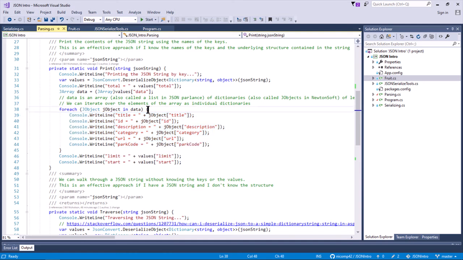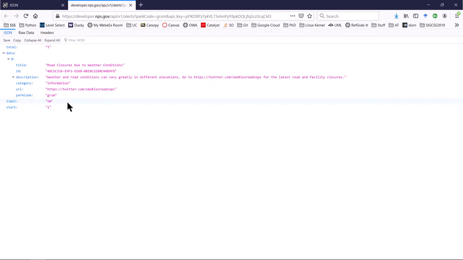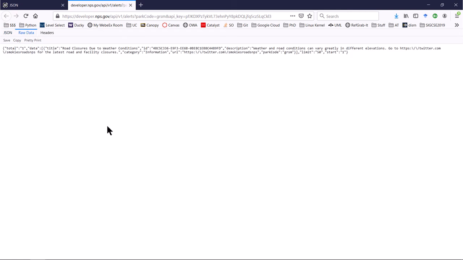Finally, after we've iterated over all of the data array elements, we can hit two more simple key value pairs at the very bottom of that JSON string, which are called limit and start. If you flip back to your browser window, you can see those are also visible in that rendering of that JSON string. Again, if you don't like this, flip back over to the raw data representation and you'll see exactly what the Newtonsoft classes see when they deserialize that string. Whatever works for you.